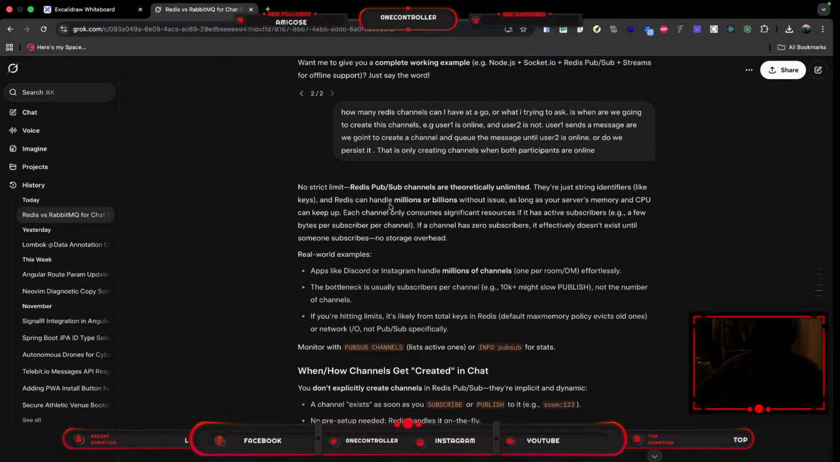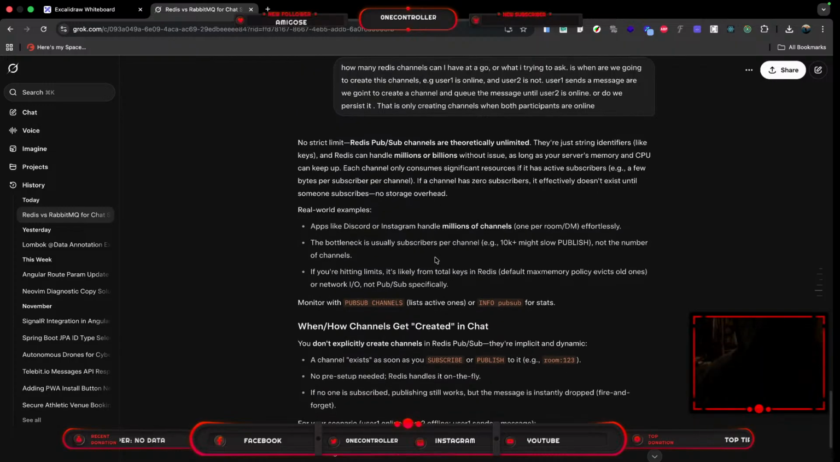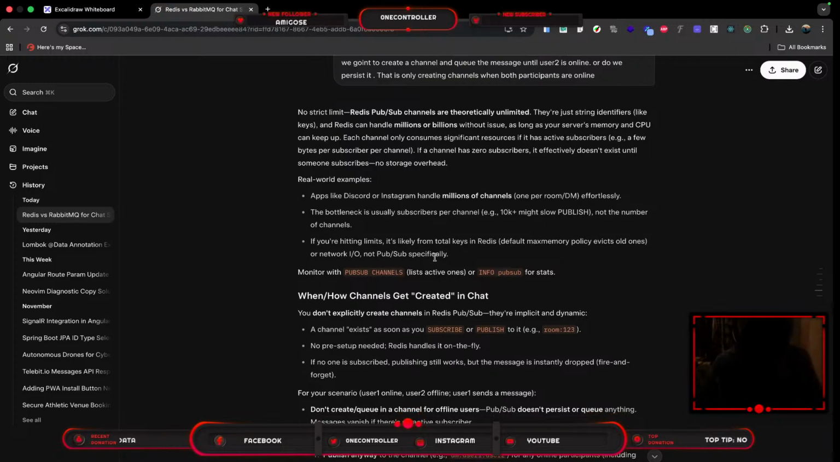So for apps like Discord and Instagram, hundreds of millions of channels, one per room or DM, effortlessly. The bottleneck is usually subscribers per channel; 10k plus might slow publishing, not the number of channels. If you're hitting limits, it's likely your total keys in Redis, where the default memory max policy evicts old ones, or network IO. Okay, then Redis might actually be up for the task. If it's able to do all these, it will save me a lot of RabbitMQ queuing.